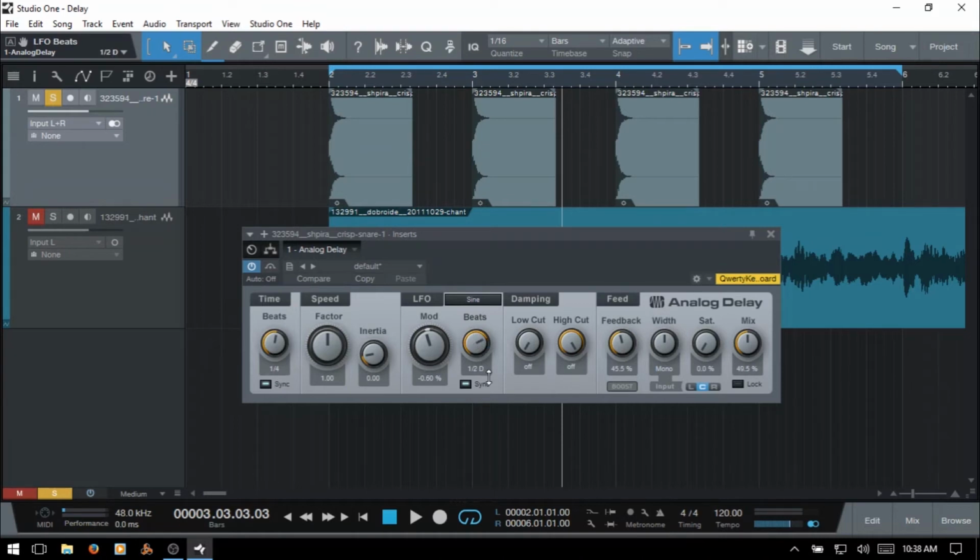And let's come to, say, half a bar here. And I'm going to actually take the mod up a bit. And let's start playback. So you can hear quite clearly how that delayed signal is being modulated. And this kind of inverts it when we come to the left.